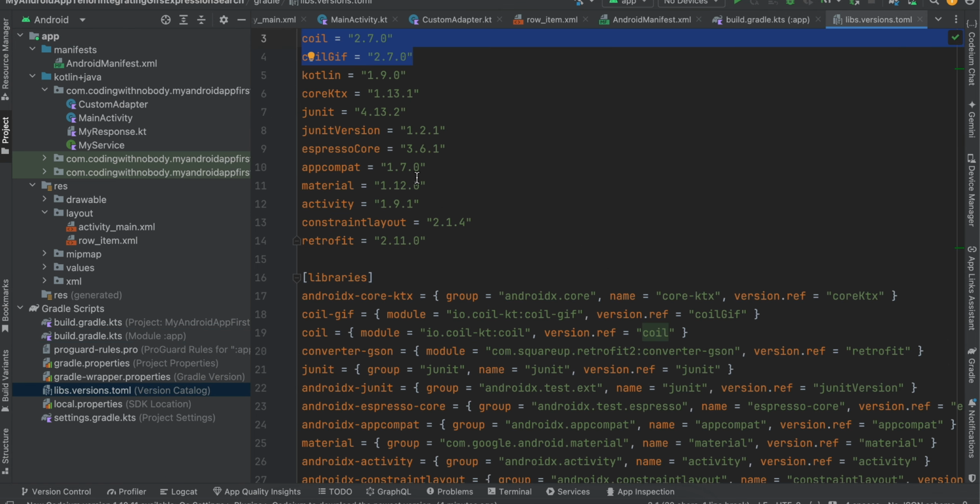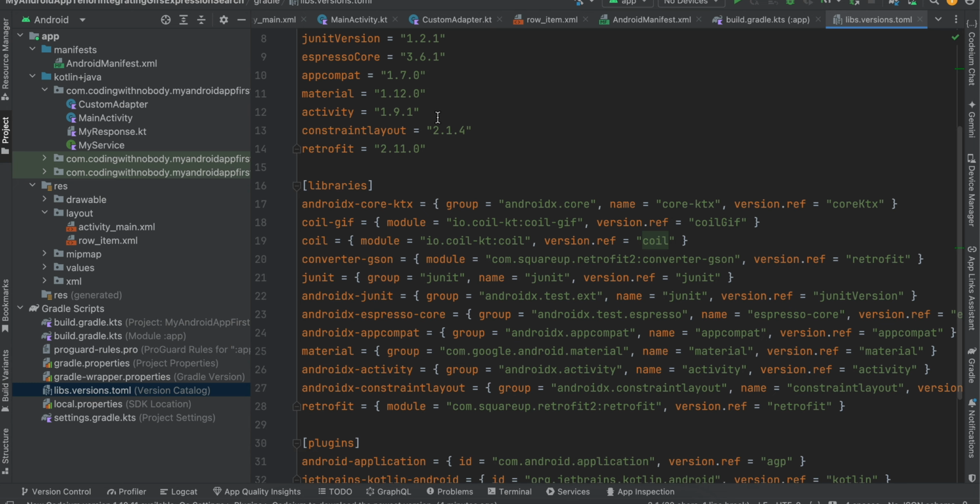JSON. Okay, so here if I scroll down, this is the coil and coil GIF dependency which I have added, and this is the converter JSON dependency for retrofit, and this is the retrofit dependency. Make sure you add all of this and then just click on sync now. It will download all the dependencies for you.